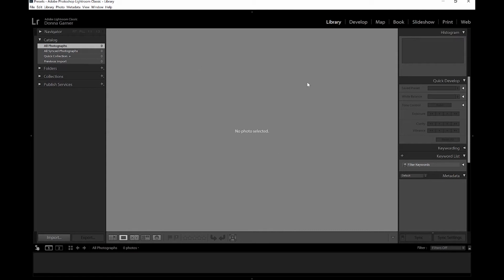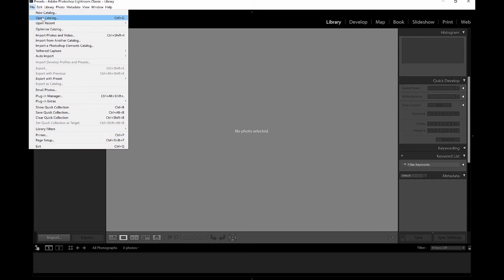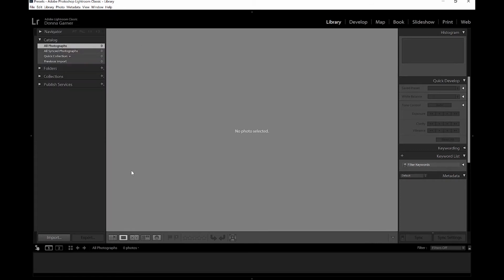And by the way, this is a paid program. So if you don't have it, then you will need to either use the mobile application to install these presets, or you can sign up for a free trial with Adobe on their website.